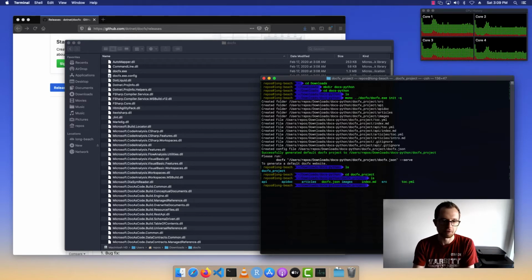And within this folder, I can actually now run docfx.exe again. So mono is a prefix, and I will go now 2 levels above because we're in. And ideally, I would add this to my path, but because I just downloaded it, I'm not going to do that. So running docfx.exe in this folder will convert all the markdown and YAML files into HTML.